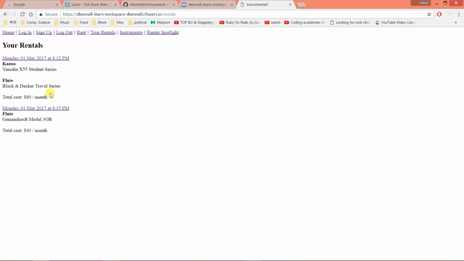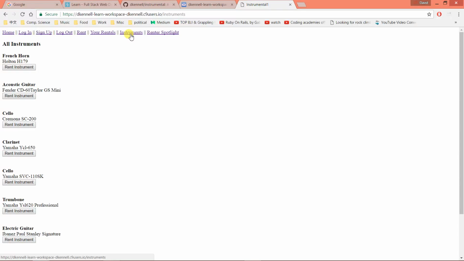And again, this was a separate rental, so you can see that it's listed separately here, and the rentals are listed by date, just like that. And if we go and look back at the instrument index here, we can see that that instrument is no longer available.